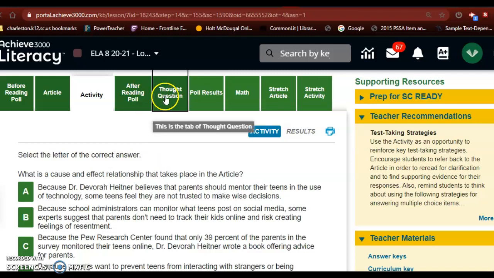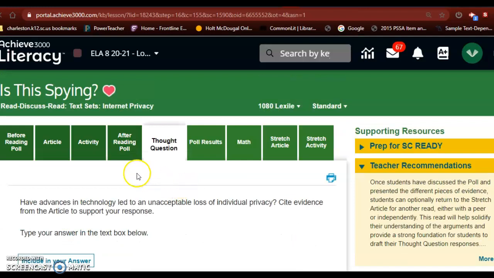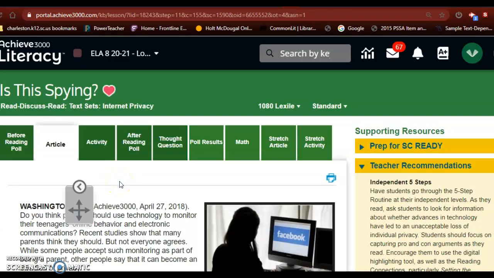Don't worry about these things. We'll use these every once in a while. But also, as you're reading your article, did your opinion change? Okay, was there anything in here that you were like, well, I didn't know that?